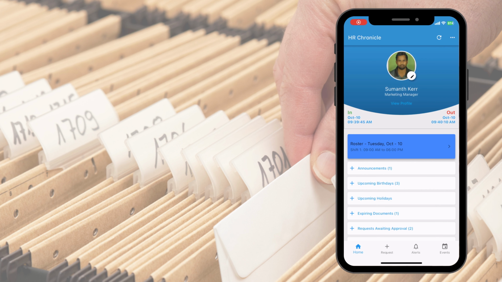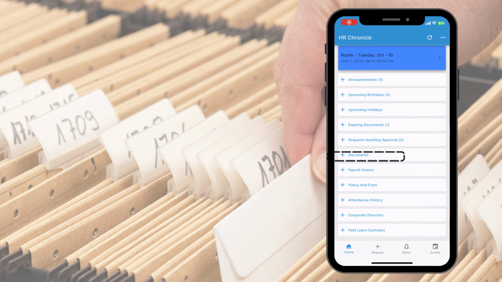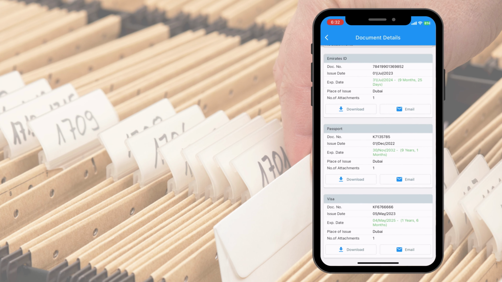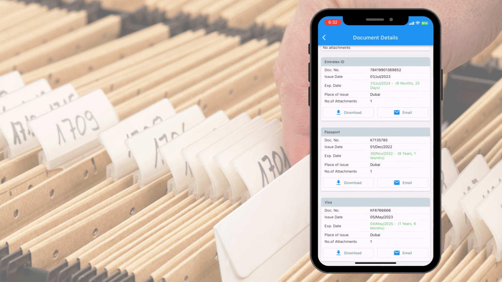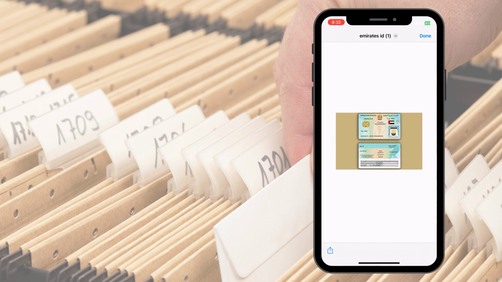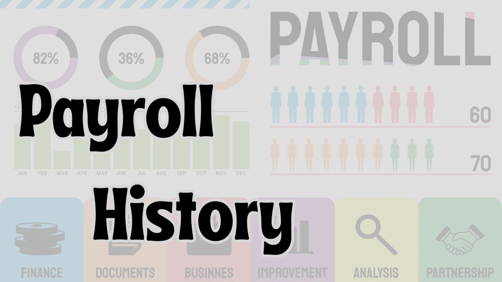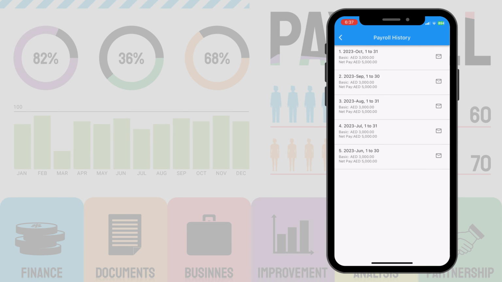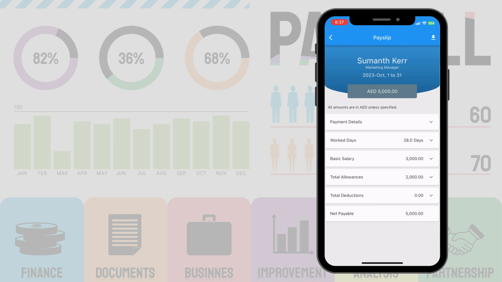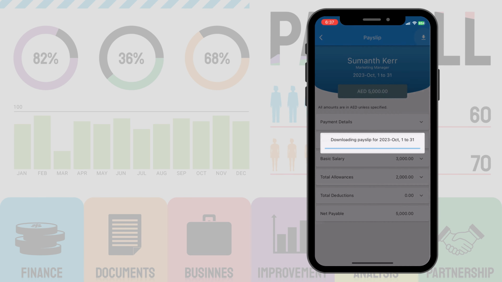Documents. Shows the documents details of the employees such as dependent labor, driving license, Emirates ID, etc. Documents can also be downloaded and sent to your email if necessary. Payroll history. Payroll history of the employee month-wise can be viewed and payslips can be downloaded from this section.